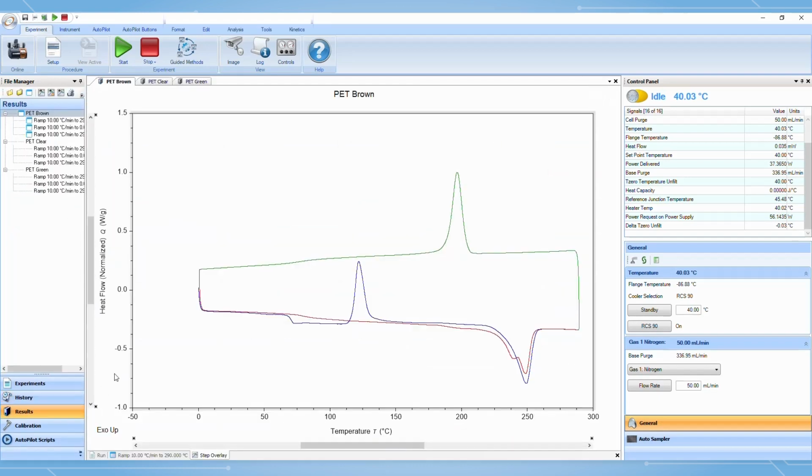Next is the results tab, and that's the tab where we can analyze our data and generate reports. I already opened 3 PET files. So when you open a new data file, a new tab will be generated up here. So for each data file, you'll see a tab, and then in each tab here, you will see other 3 tabs down here. The first one is the thermogram.